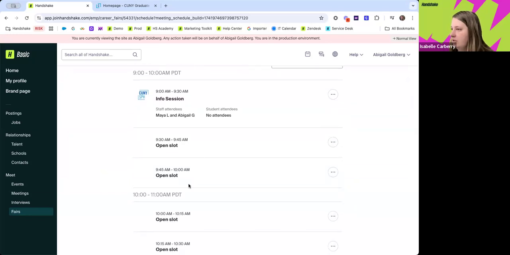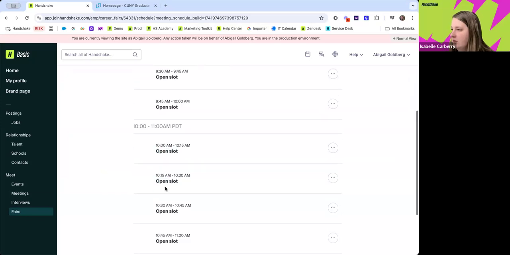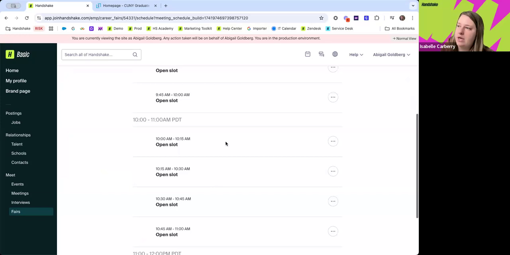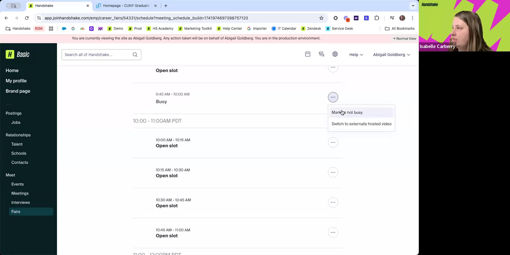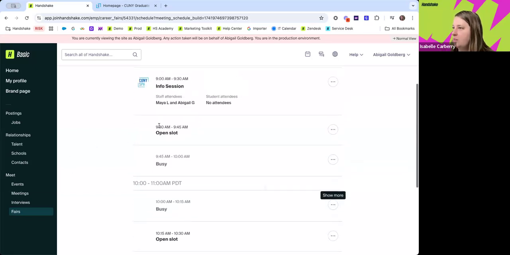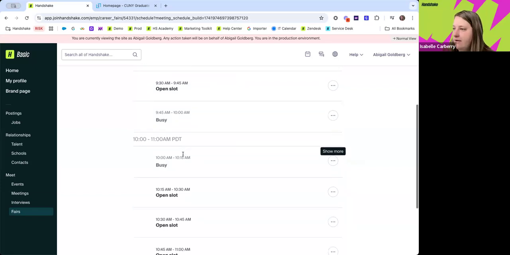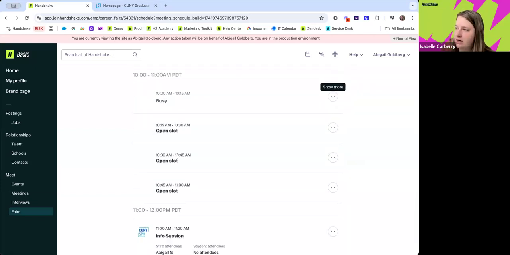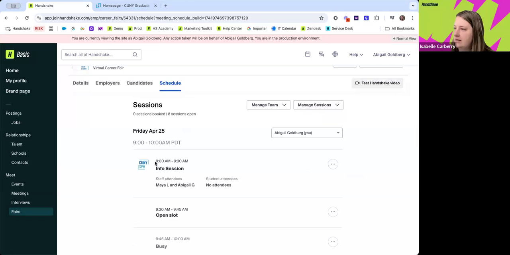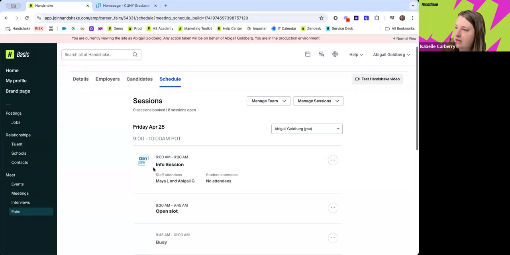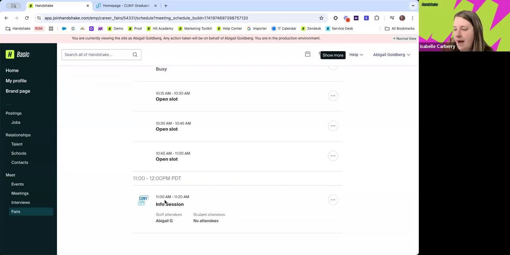So if these are the times that she has open for one-on-ones, but let's say that Abigail wants to take a coffee break from 9:45 to 10:15, a 30-minute coffee break. She's going to mark those as busy and mark this as busy. So now she's open to one-on-ones from 9:30 to 9:45, 10:15 to 10:30, 10:30 to 10:45, 10:45 to 11. And then she is attending or hosting the info sessions first thing in the morning and then to close it up at 11.